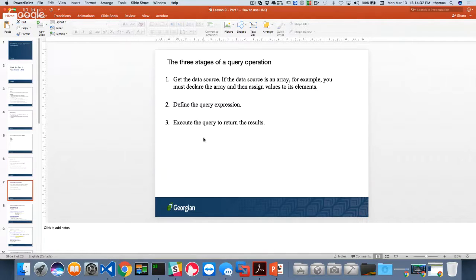Again, there are three stages that we talk about when it comes to a query operation. One of them is getting access to the data source. A data source example is an array, and by the way, you can use LINQ not just to connect to things like a database. It can be an array, an Excel spreadsheet, a text file, whatever it's going to be. You must declare the array and then assign values to its elements if it was that.